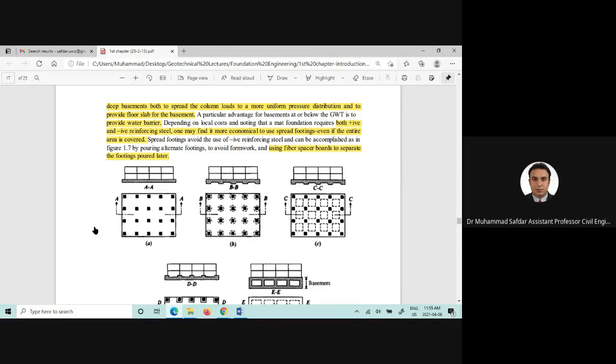One reason may be that we are not focusing more on obtaining the real geotechnical properties of the soil, so that's why they go for mat foundations, which are very, very costly, and we will discuss right now that the cost of the mat foundation is quite huge. The reason behind that increase in cost is that we provide positive and negative reinforcement steel there, and it will add up to the cost of the project.